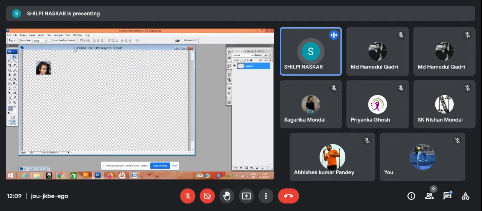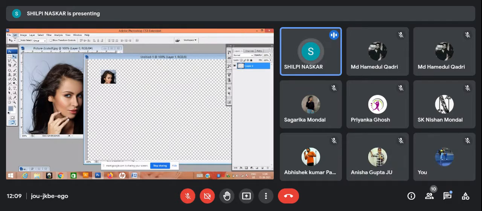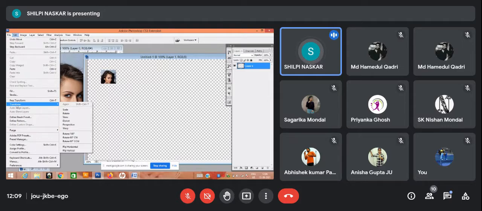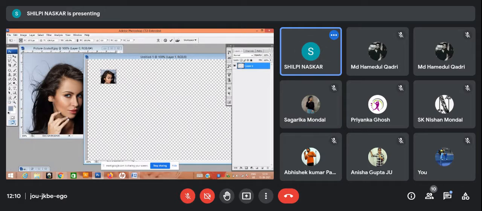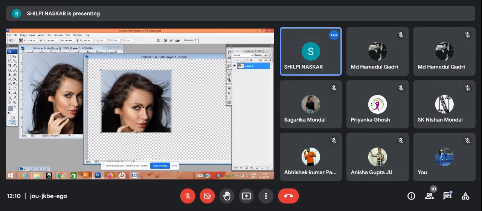I want this size to be a little bit larger, as I am making a collage. So I'll be transforming it. Free transform is Control T. You can press it or select it from the Edit menu. I'm just stretching it. Okay.